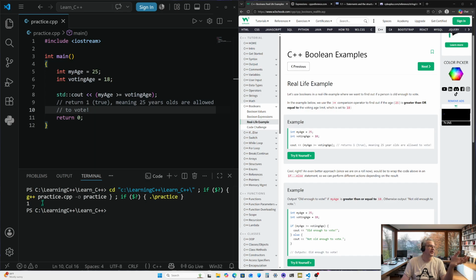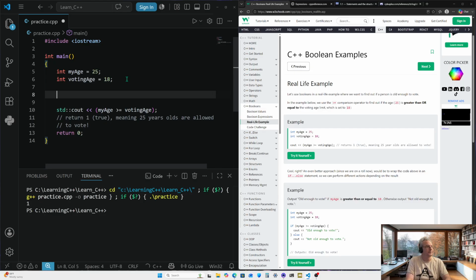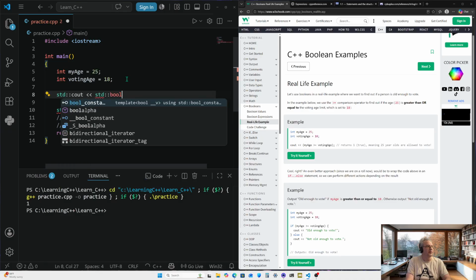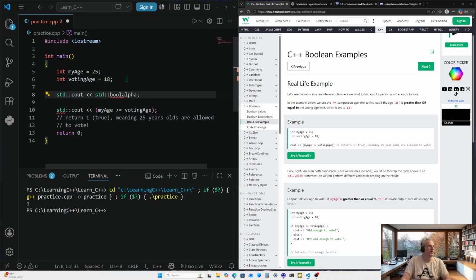From the last video I just did, 1 is the same as true. But if you're having trouble remembering it, go back just one or two videos, one or two of these right here, and find out what it is. But you can add in standard output, standard boolalpha and an end, and that way when you have that in there, the 1 will actually end up being replaced with the actual word of what it means.